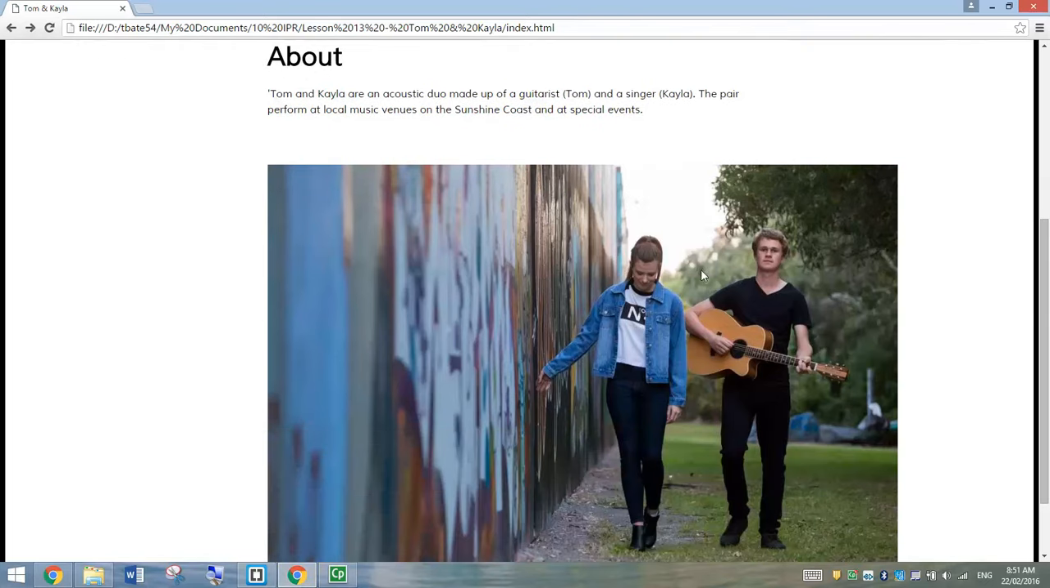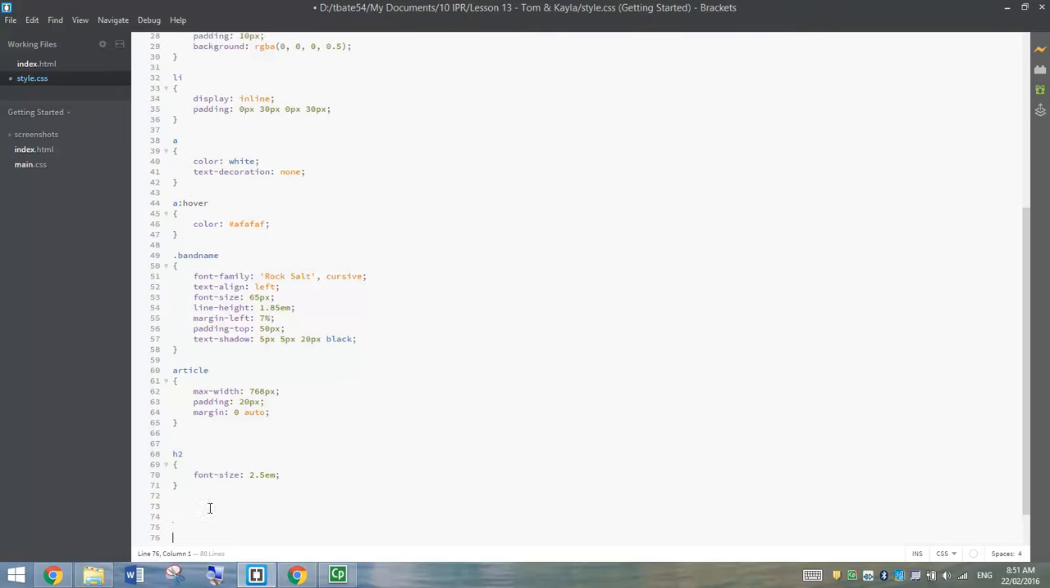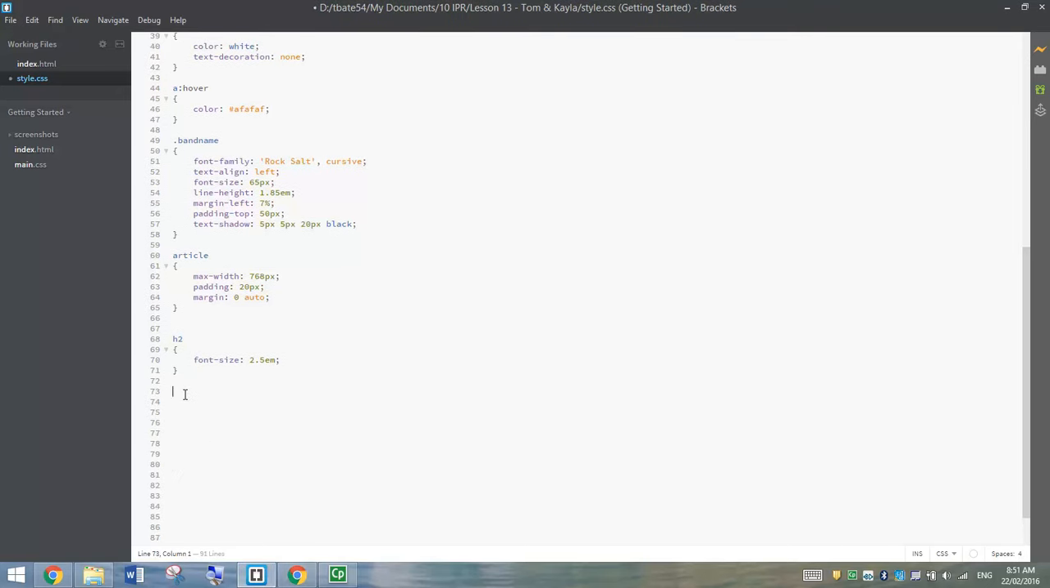Now let's work on this picture. Okay, let's get this looking good. So what we need to do, I'll just give myself a bit of space at the bottom, is put in an image style tag. Open up a curly brace, and basically we want the max width of our image to be 700 pixels. That means it'll fit on our desktop view quite easily.